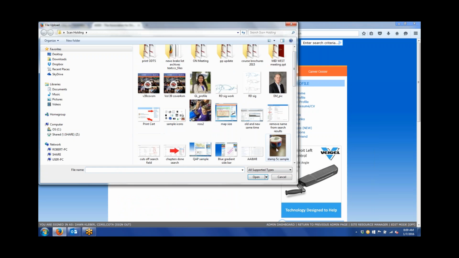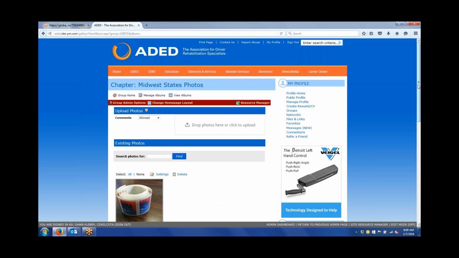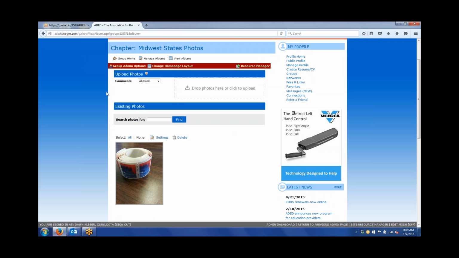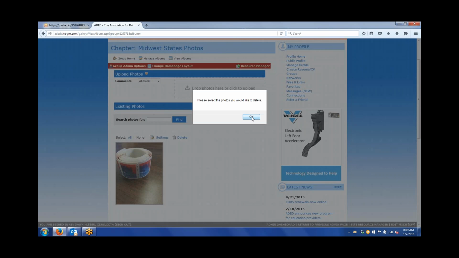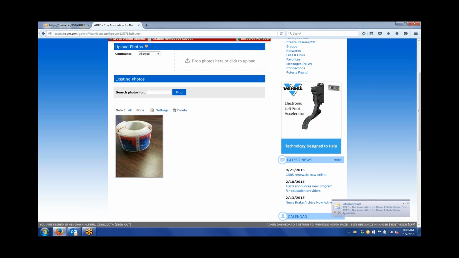So let's just see here if we wanted a picture of stamps in your photo album. You can now have everybody in your group see that when they go to your photo page. I'm going to delete that because you guys don't want to see stamps. And they just click delete. And those stamps look familiar. That's what we use to send out all our nonprofit bulk mailings.